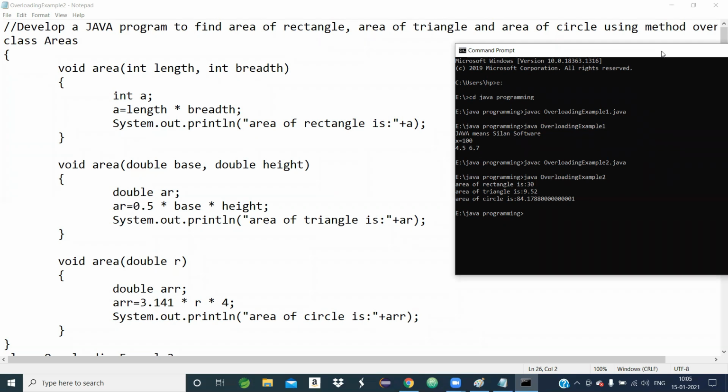I hope you got the clarity, give a response. Sachin and Anurag. Yes, sir. Okay, so this is all about the concept of what? Method overloading.